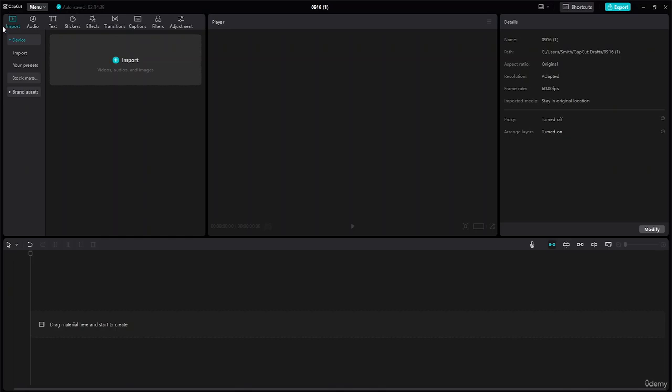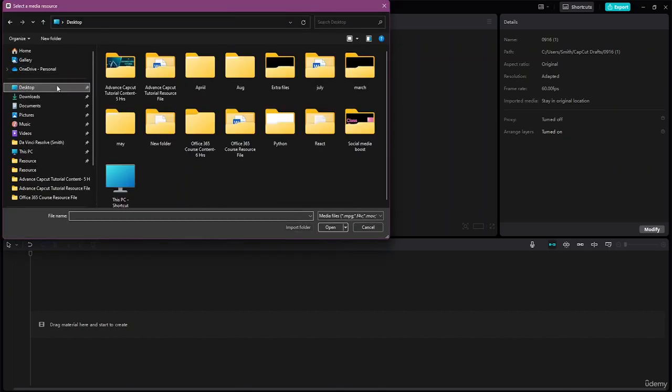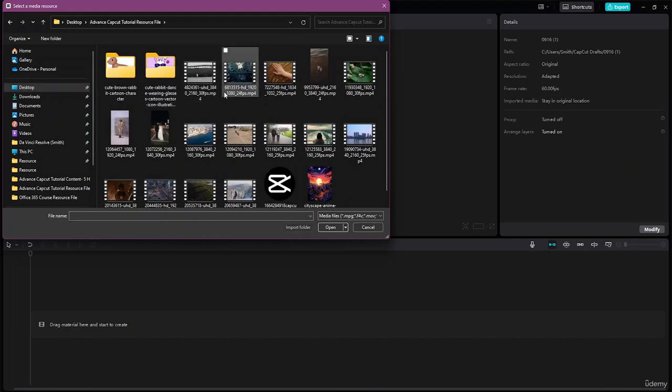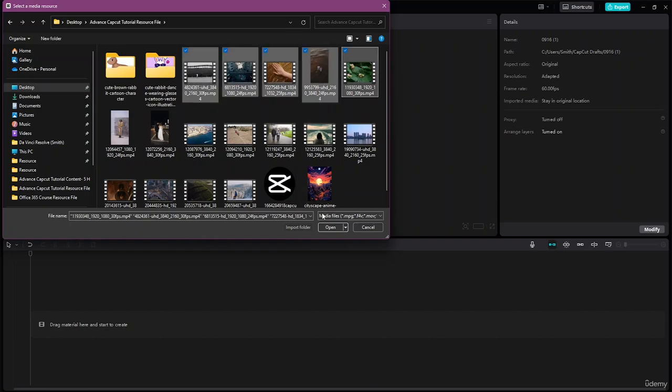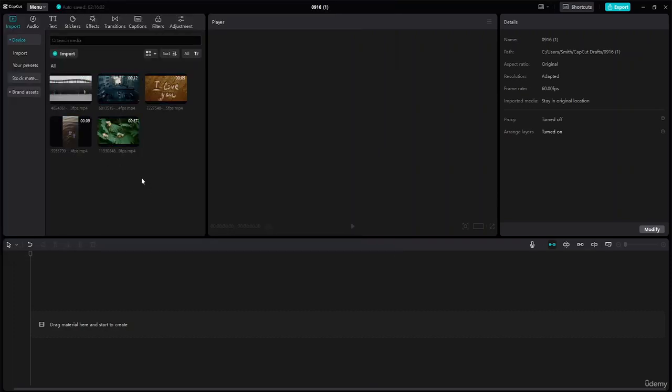So in this import option over here, if I want to import any video, I can just click right over here. Let's go to desktop. Let's go to my resource file. And if I select all 5 videos and click on open, you can see here in my device option, if I go to this import option, I am able to see all of these 5 files. So I can right click, and if I want to open the file in its location, I can also do that as well. So this is the import option.